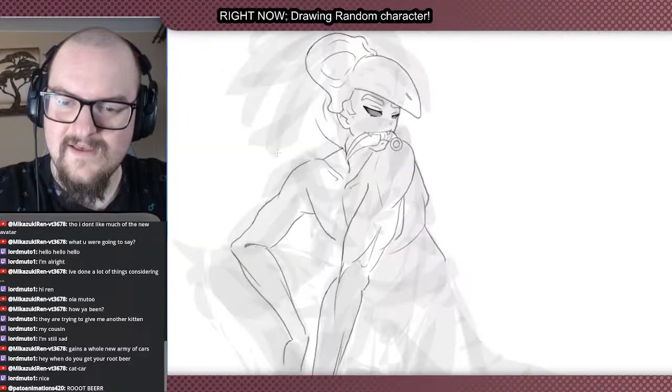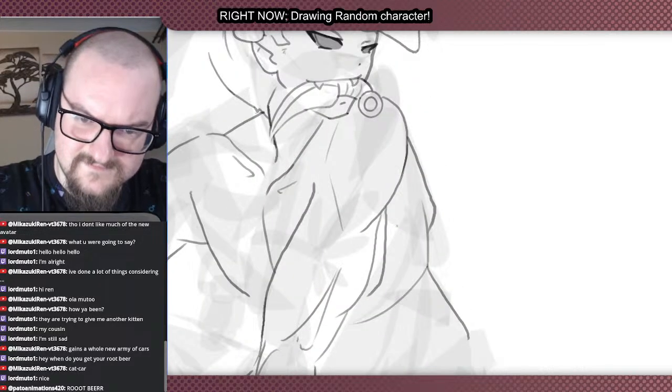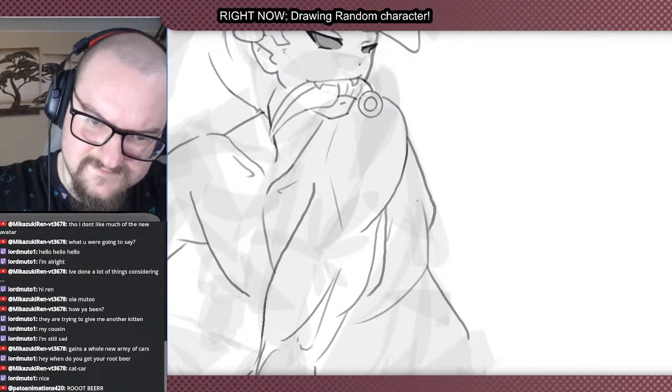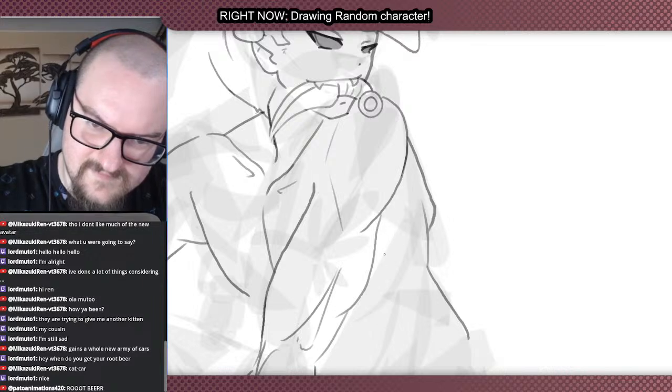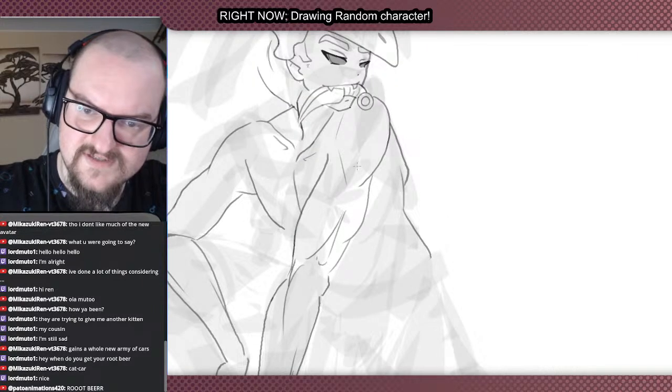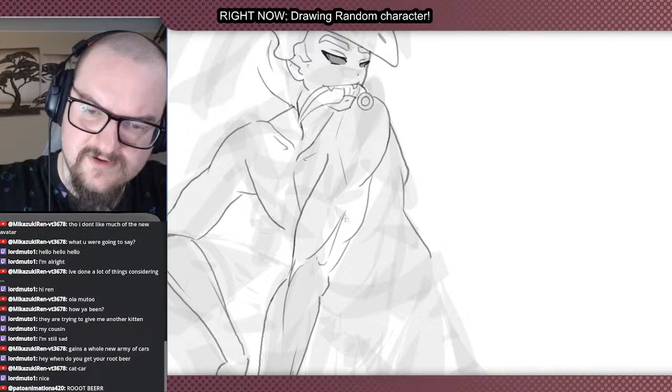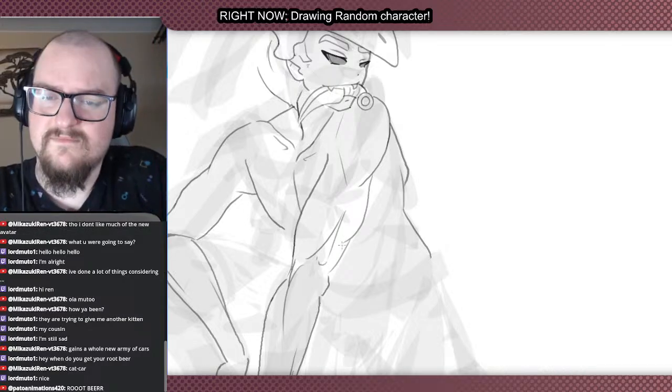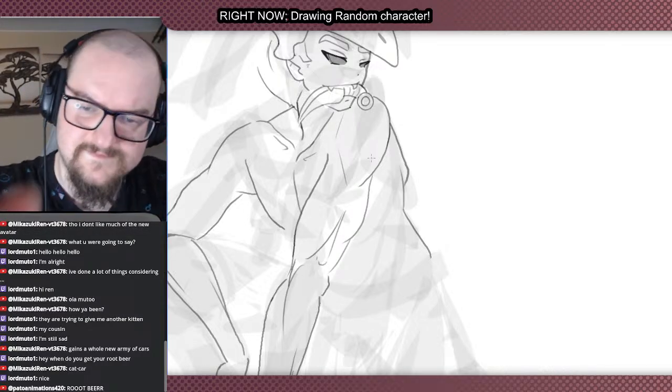So yeah, like that. The chest, I think, is supposed to go like this because he's also shrinking those muscles.